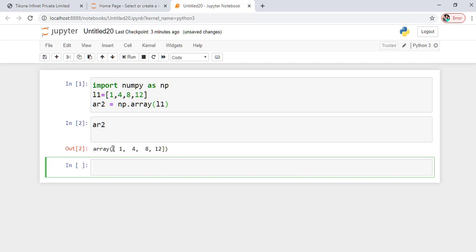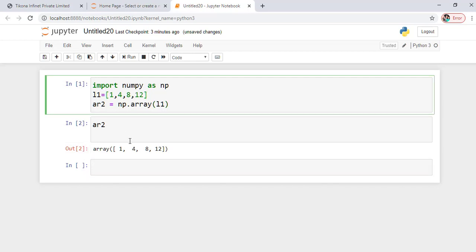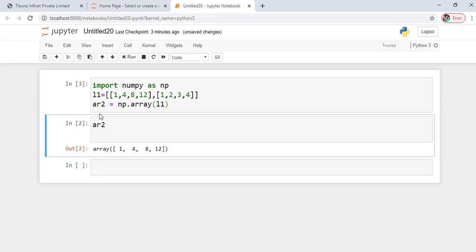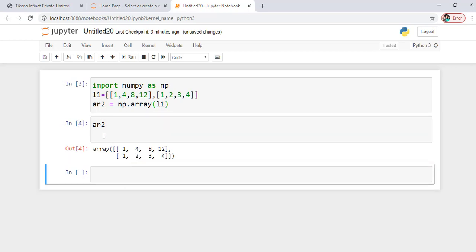It's a one-dimensional array because you have one set of square brackets here. Similarly, I could have a two-dimensional array. Let me just modify this. I'll give another list. So this is a two-dimensional list here. Let's run this. You can see now the array is modified. It is a 2 cross 4 array that I have. It's a two-dimensional list because I have two square brackets here.